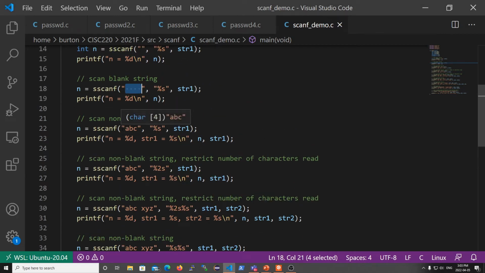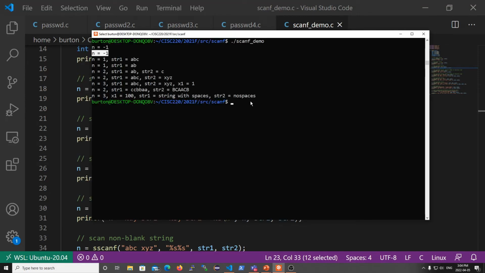Okay, if we want to tokenize a non-empty string, we can do that using %s. So we're going to try to scan the string ABC. We're going to try to convert the characters in the string ABC using %s as the conversion. So we're going to try to read in a string. We're going to store the results into str1. Then we're going to print the number of conversions that were successfully completed, and then print out the value of str1. There we see that we got one successful conversion, and the string str1 is the string ABC.